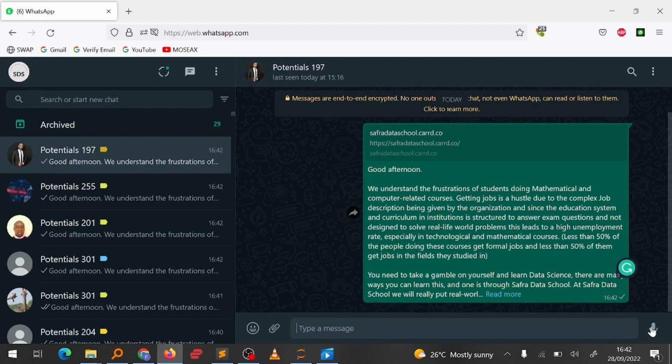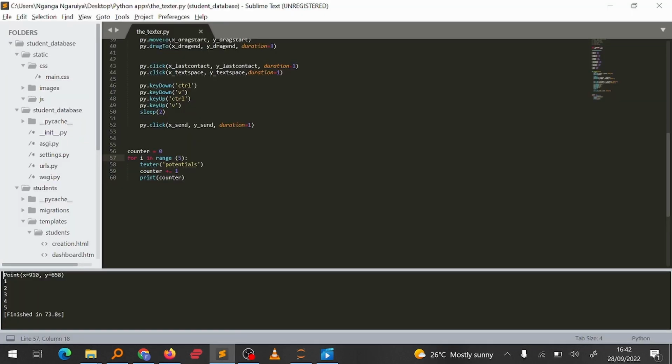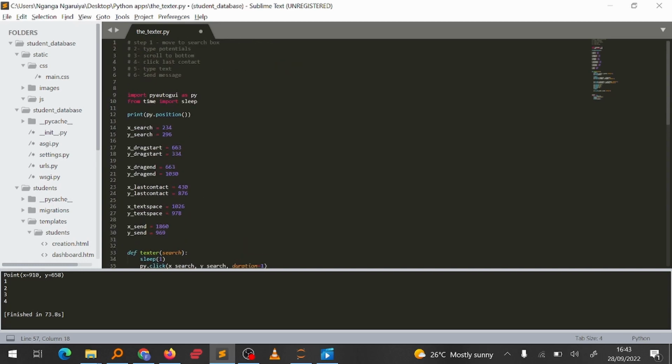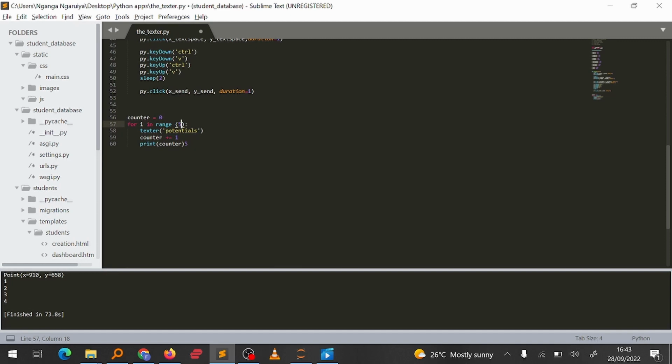Perfect. When you go back to the code here, you can see it has done it 5 times. It has counted it 5 times, and you can see what it's searching. It's searching for potentials, and it's doing it 5 times according to this for loop. We're going to see how all this applies, and you can do it by yourself, know which packages to install, etc. Fun times ahead. See you in the video.